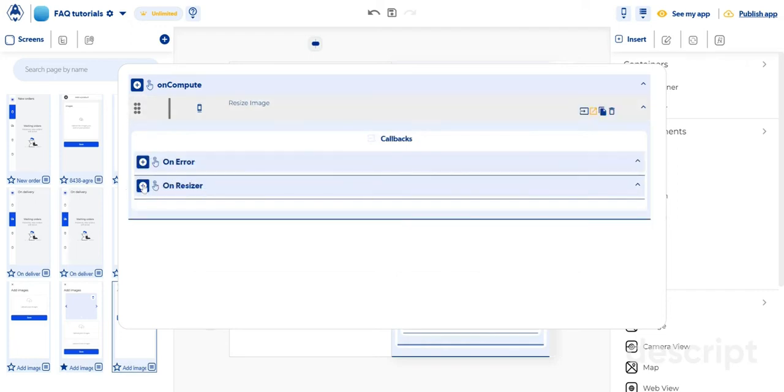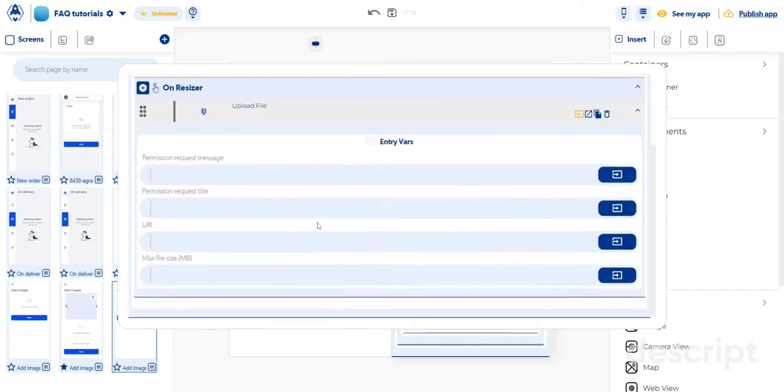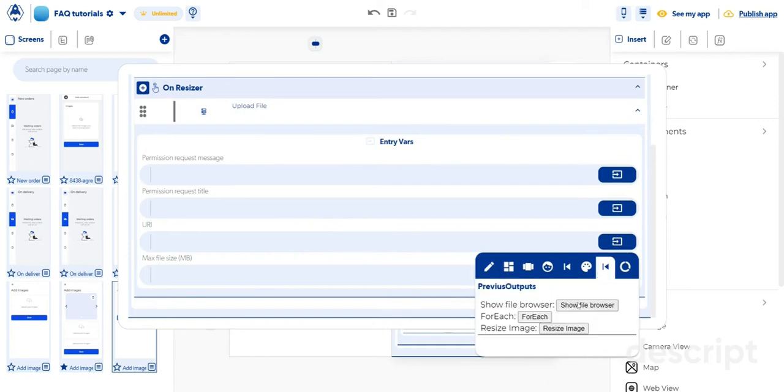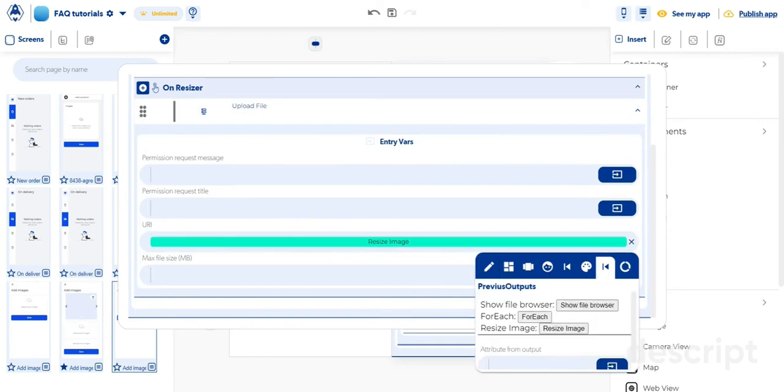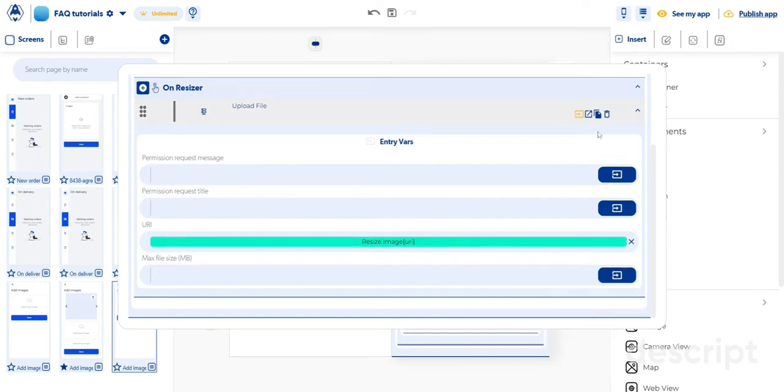On Resizer, I'm going to put an upload file because we want this file to be on our server. And here it's important to indicate the attribute, which is the URI of the resized image.